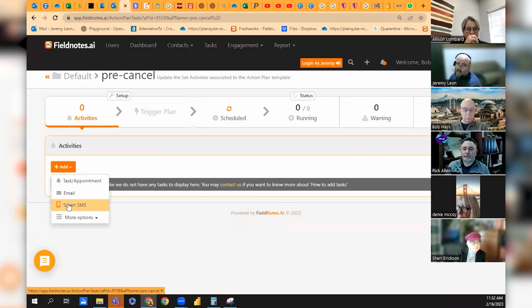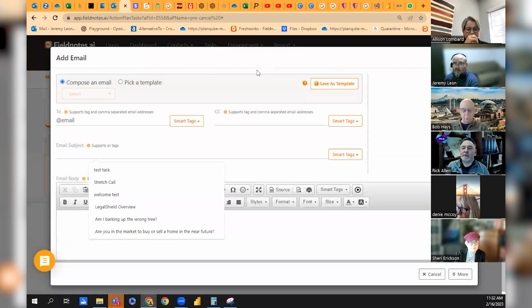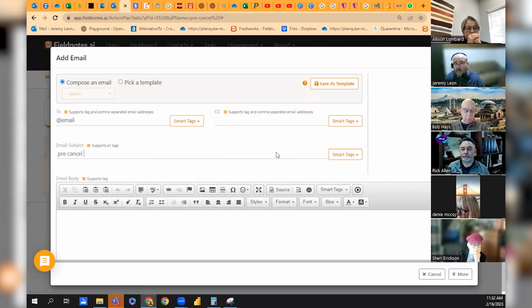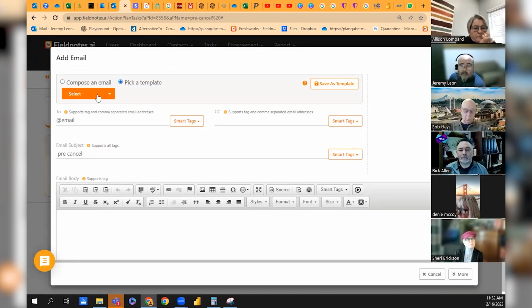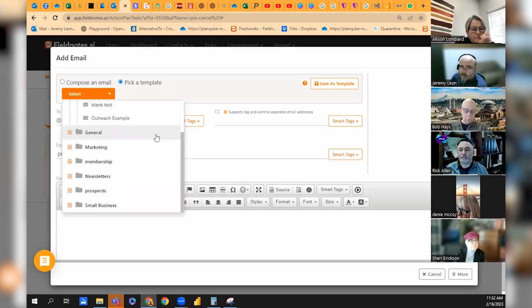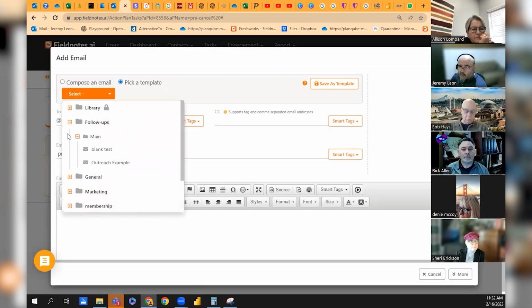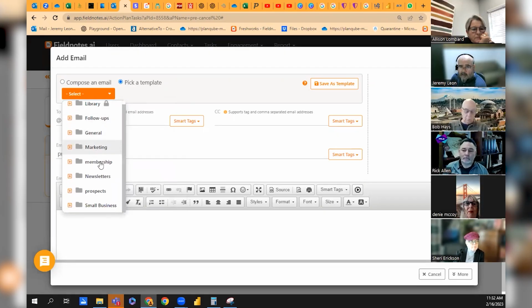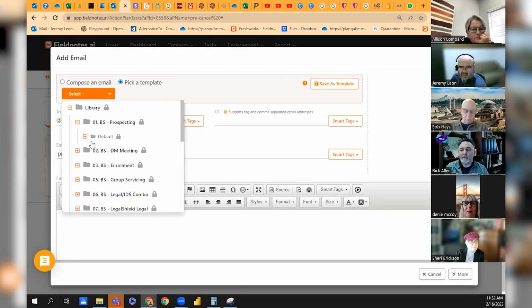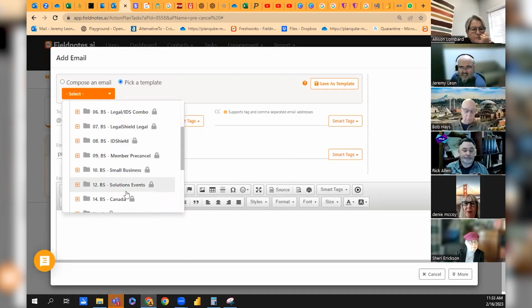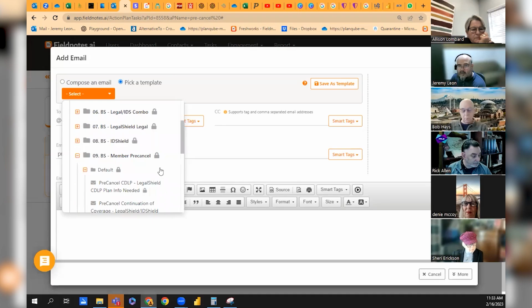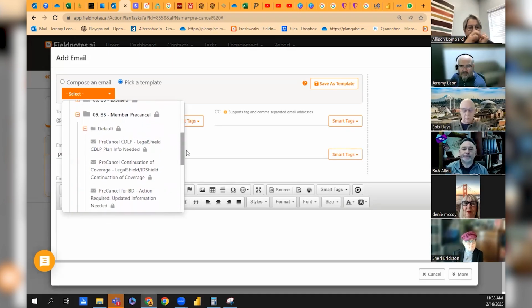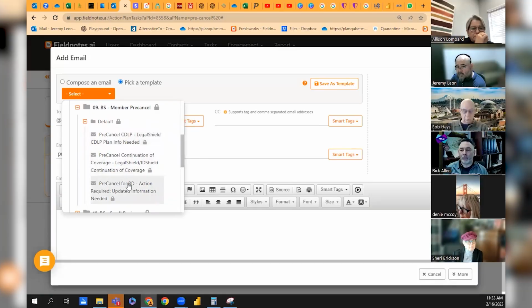You can start with either a text. Well, let's probably go with the email, because of the way the text message works. Then you can put the subject, pre-cancel, or you can do a nice little header. Here you want to pick your template, and we have access to all of the templates. Not only do we have the library, but we have all your templates. I think that one was in this library under pre-cancel default. Because we're looking at an email, we're only going to see email.